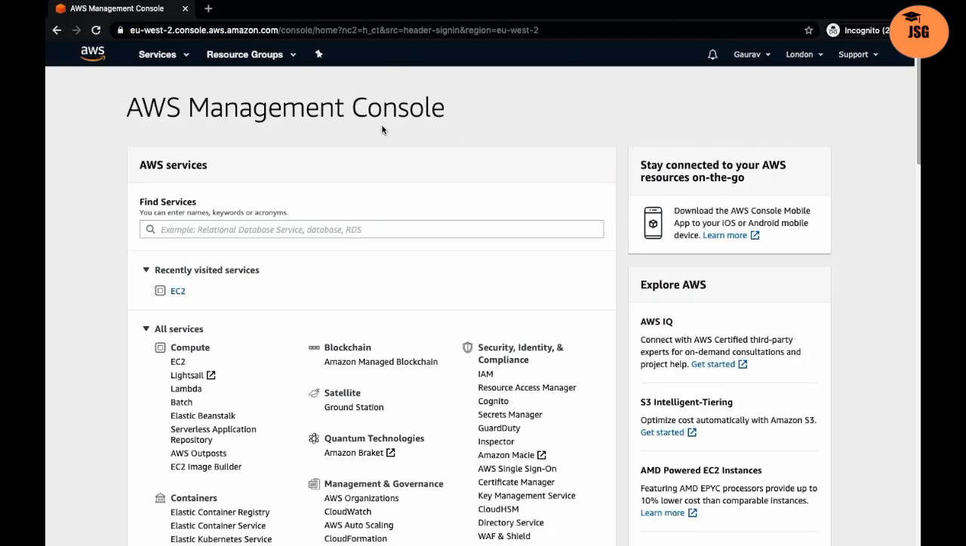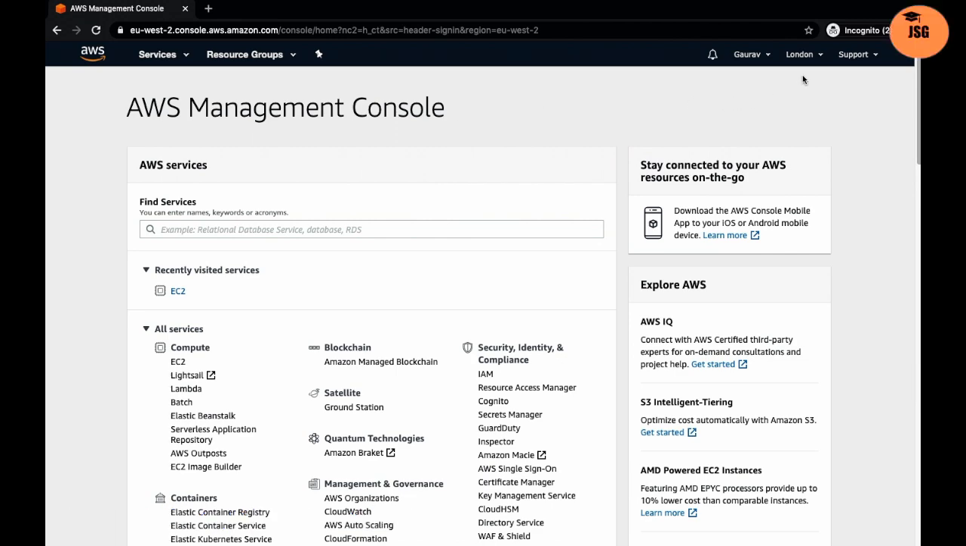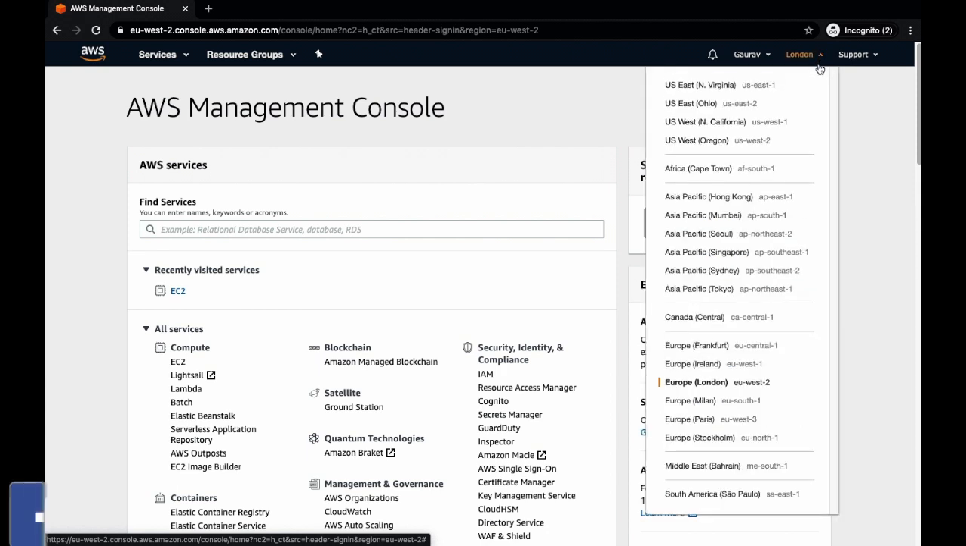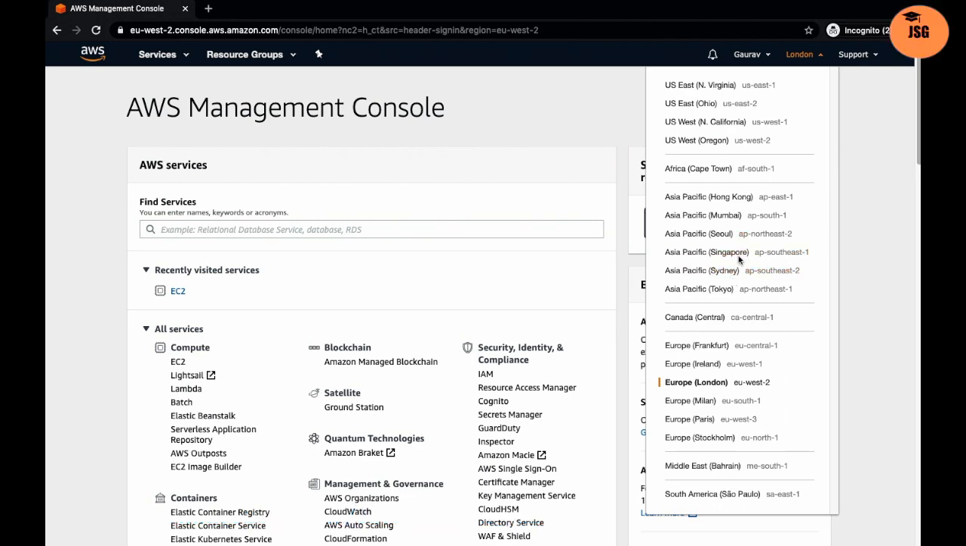Once you have logged into the console, here you can see I directly got logged in because I was logged into another browser, but you need to of course provide your credentials to log in. Then you should choose the region where you want to launch your EC2 instance. You can choose the region which is close to you, and also note that the EC2 instance which you will launch will be visible only in that region, so it will not be visible in other regions.